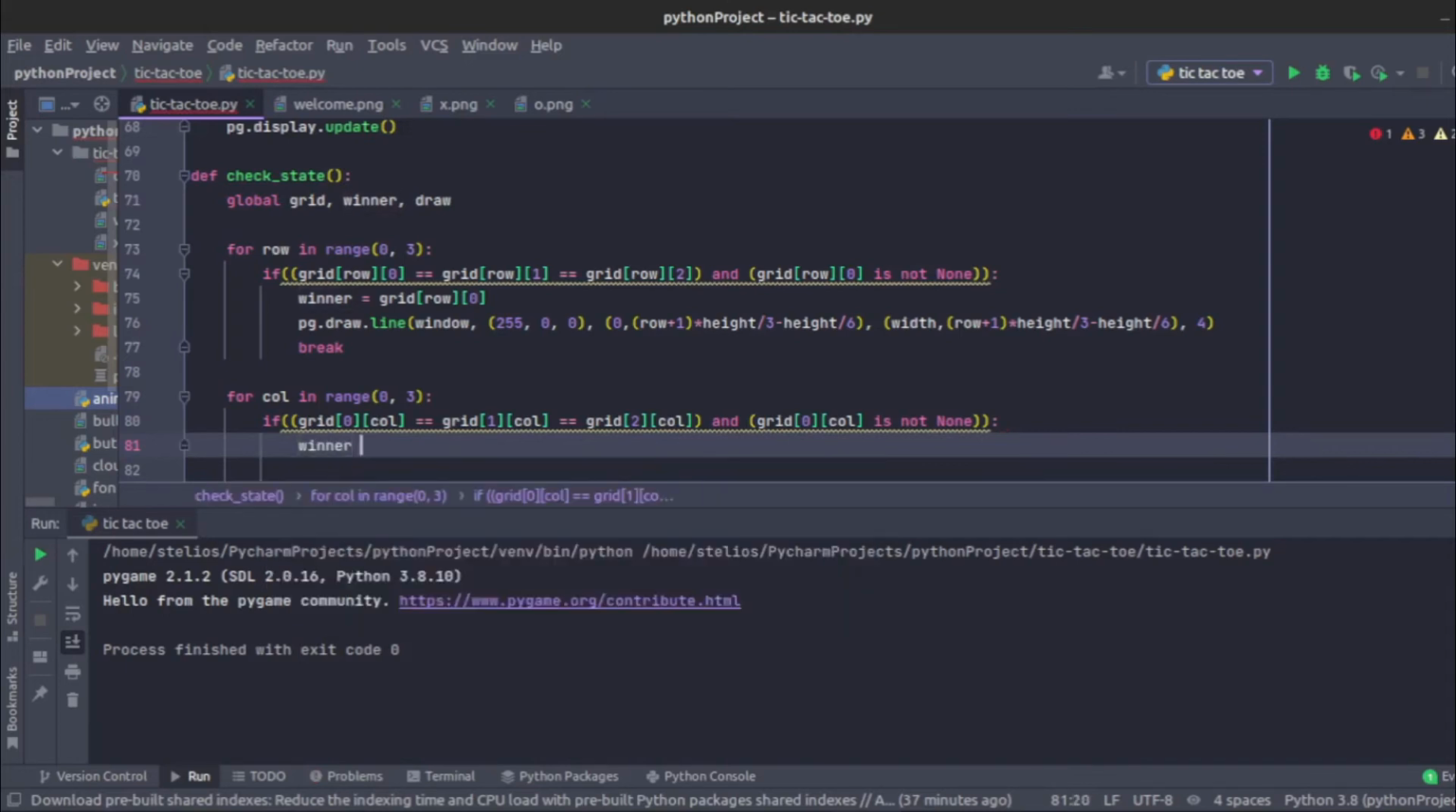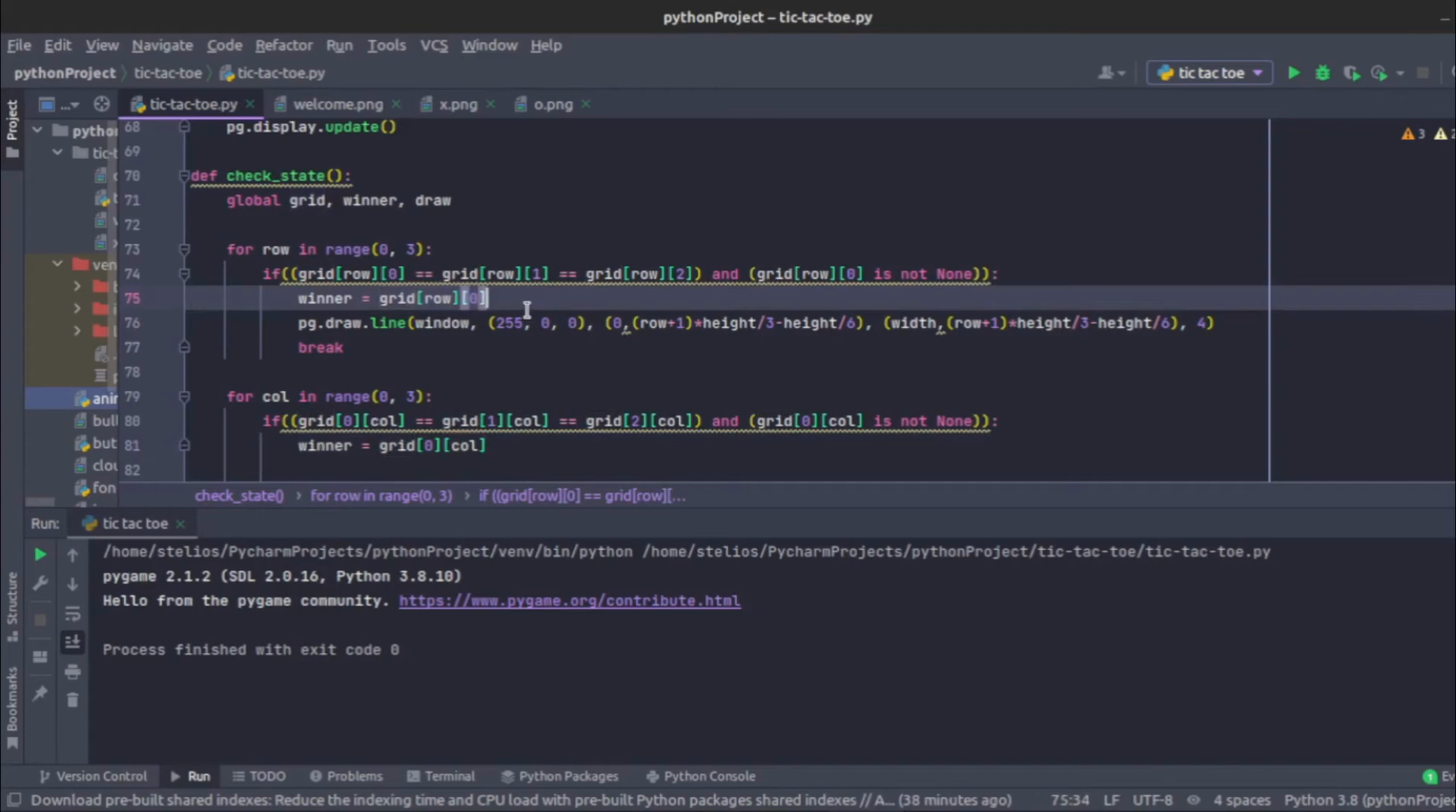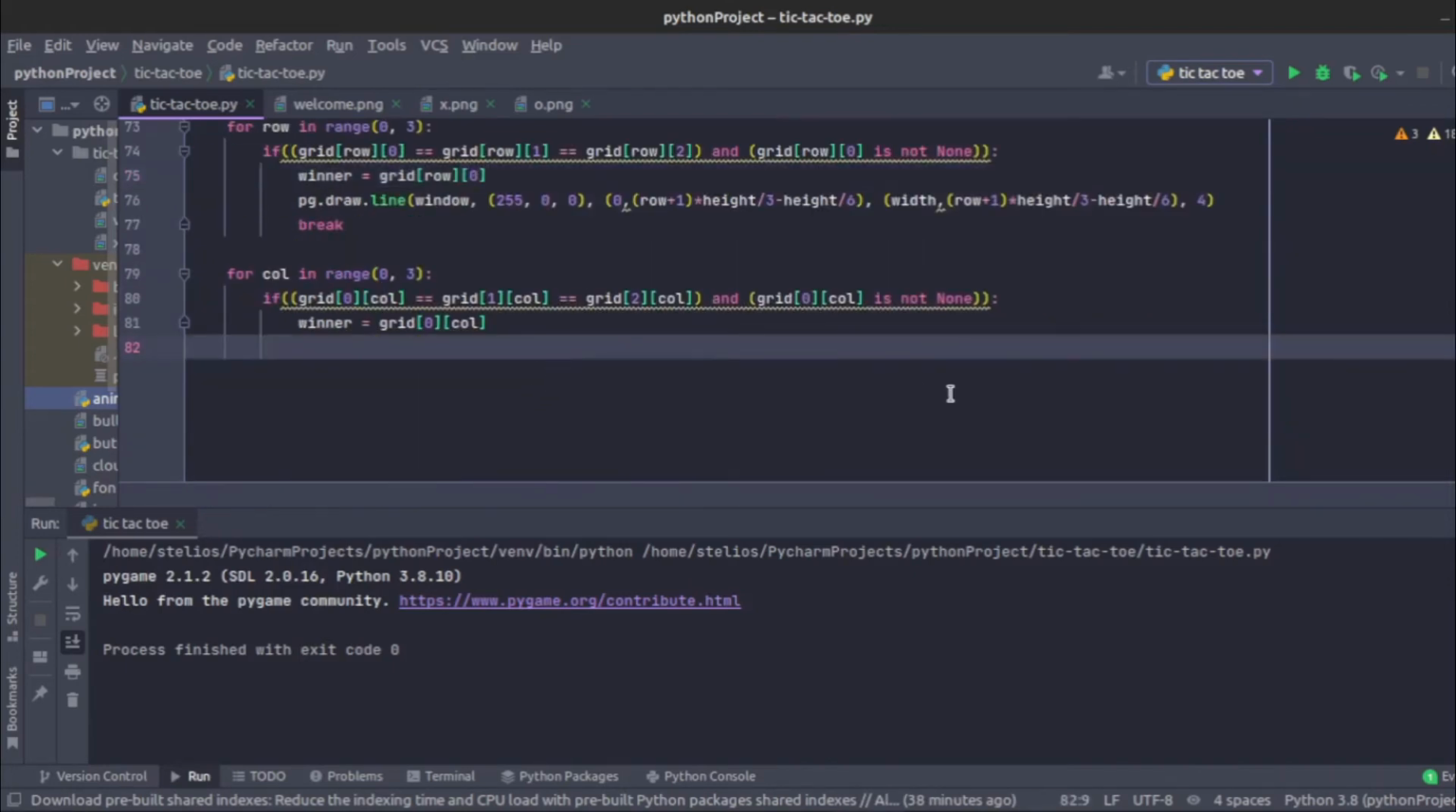So the winner will now be grid 0 and column. Okay. So we're using a two-dimensional array for our grid, and we're just checking if some elements are the same, so we know that someone has won. So if this is true, just set the winner to that. And now let's draw the line.